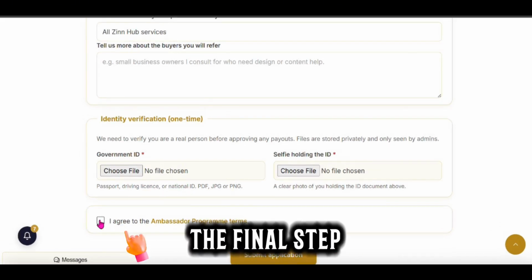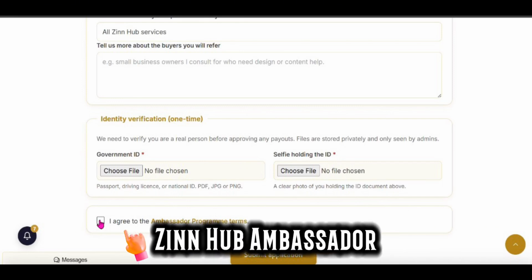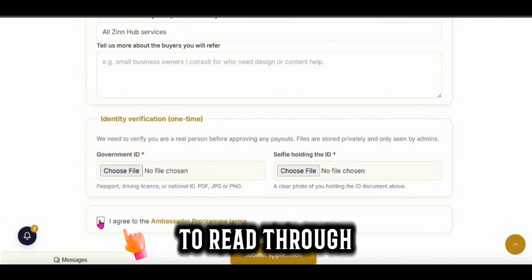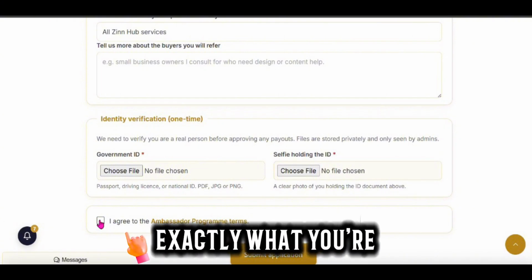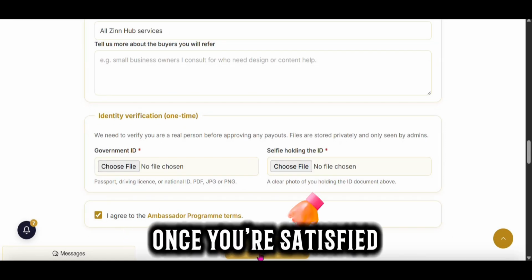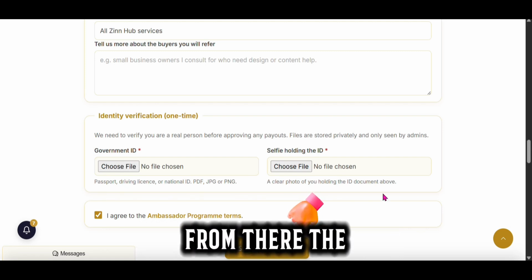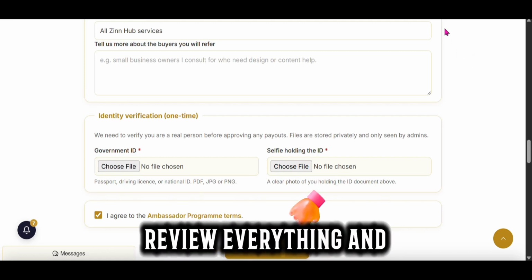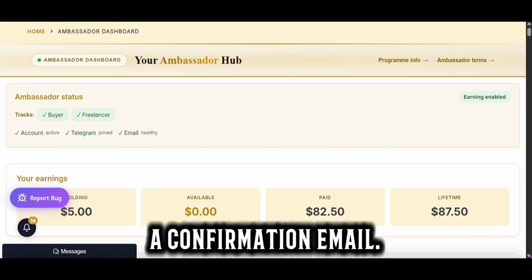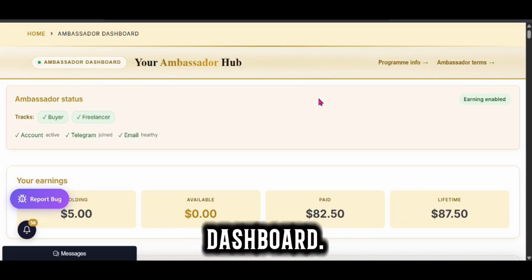The final step before submitting your application is reviewing and agreeing to the Zinn Hub Ambassador Programme terms. Take a moment to read through them carefully so you understand exactly what you're signing up for. Once you're satisfied, go ahead and submit your application. From there, the Zinn Hub team will review everything and get back to you. And once you're approved, you'll receive a confirmation email, your green light to access the dashboard.